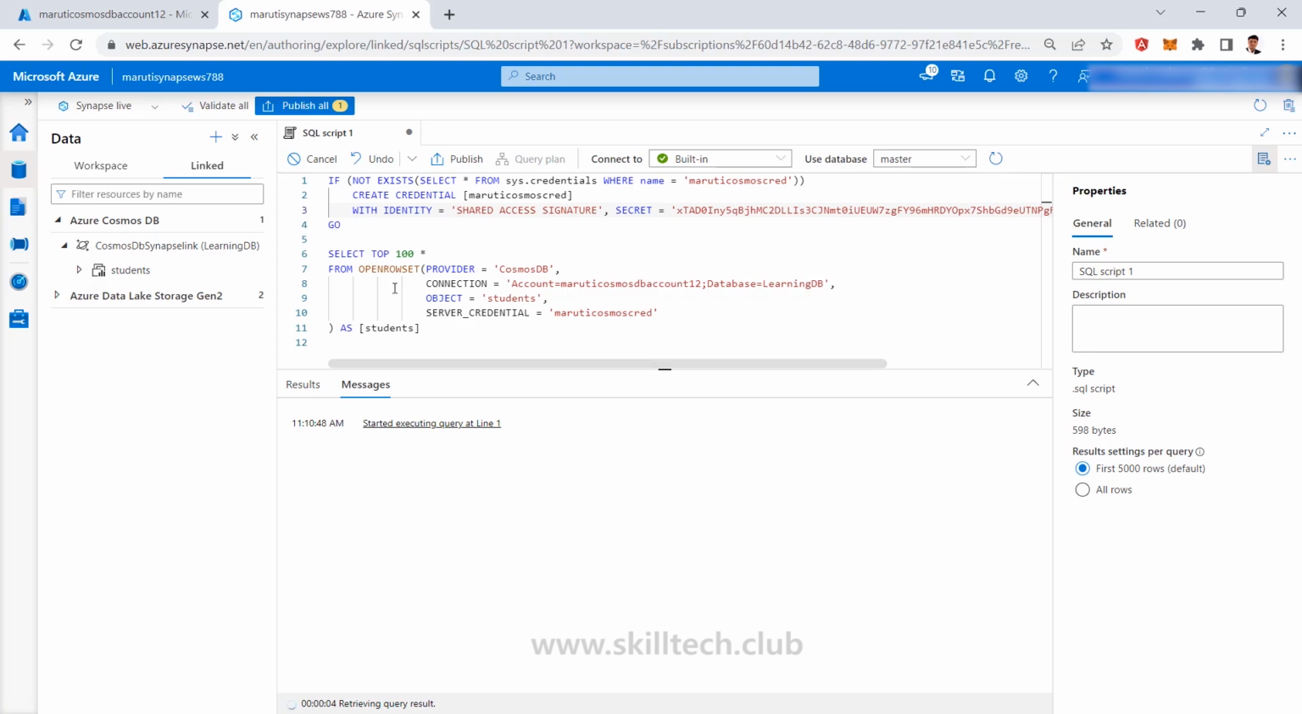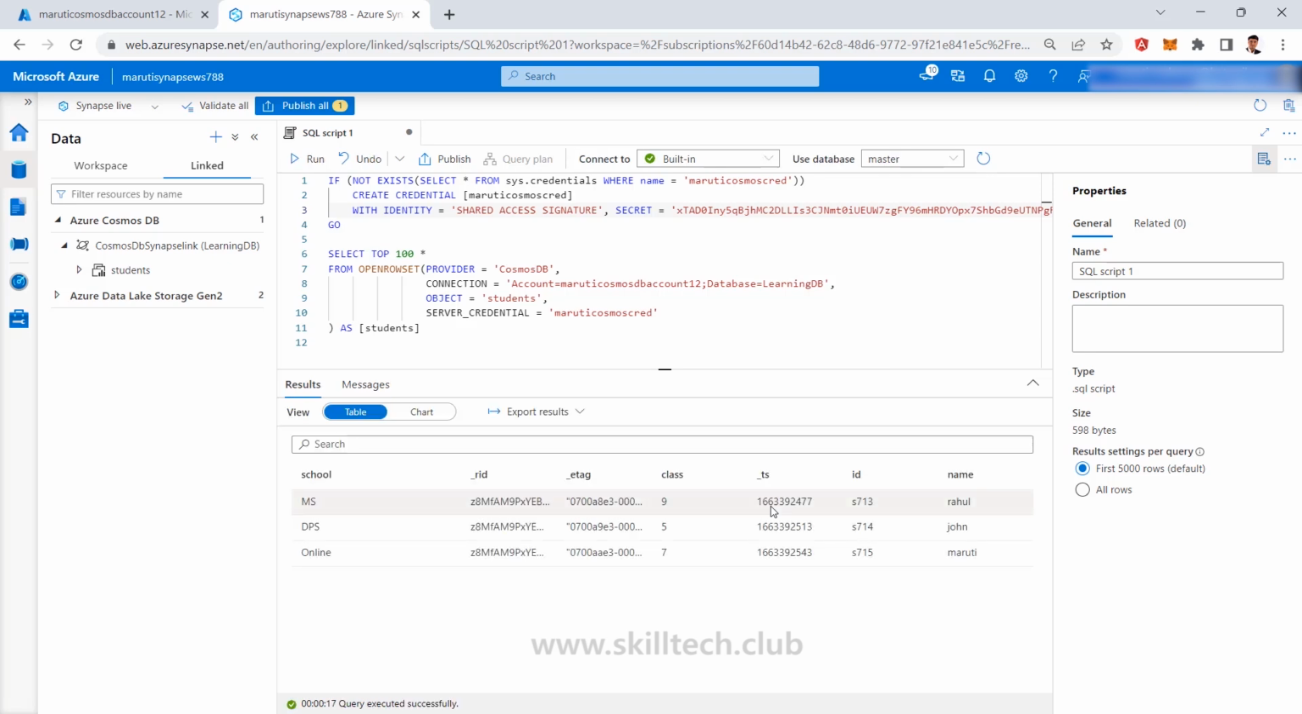Let me click on run. This will try to get some records from students. If everything works fine, if Synapse Link is configured properly, this is going to perform the query without affecting my transactional workload, and show me some data here. Let's wait for some time. Yep, you can see that the three students I have added, Maruti, Rahul, John, are all available here. I can query my Cosmos DB seamlessly, and even if I change some data in Cosmos DB, it will be reflected here. I hope you're able to understand this.